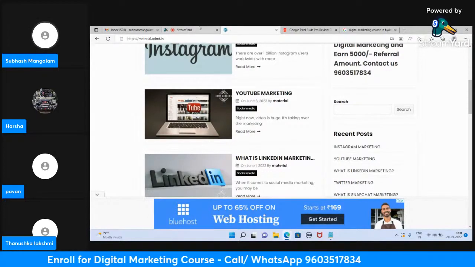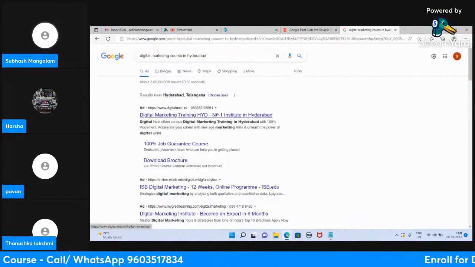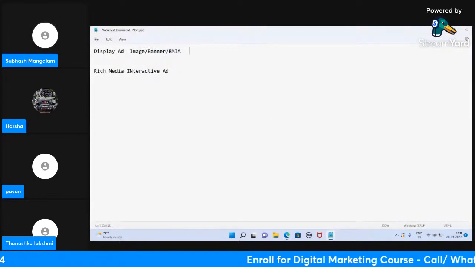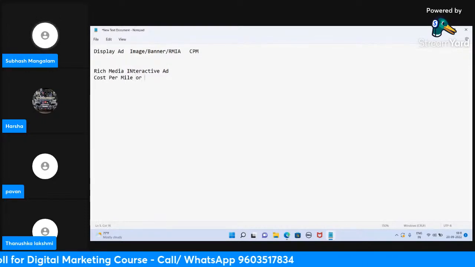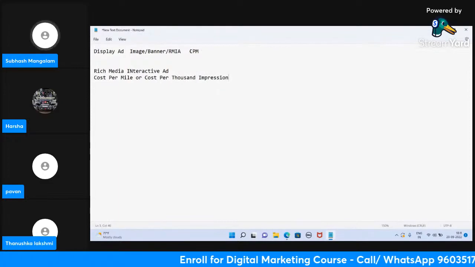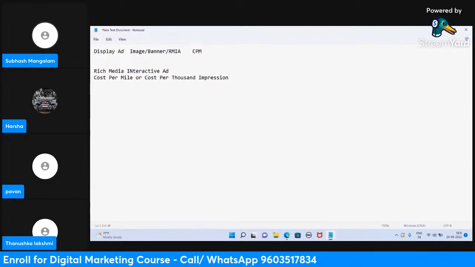Okay. So search works on CPC, cost per click. This works on impressions, so the bidding is called CPM. CPM is nothing but cost per mille, or cost per thousand impressions. 1,000 times your ad appeared, you have to pay some amount. So CPM. In this also people use CPC, CPV, but CPM is the most used one because people use this for branding only.